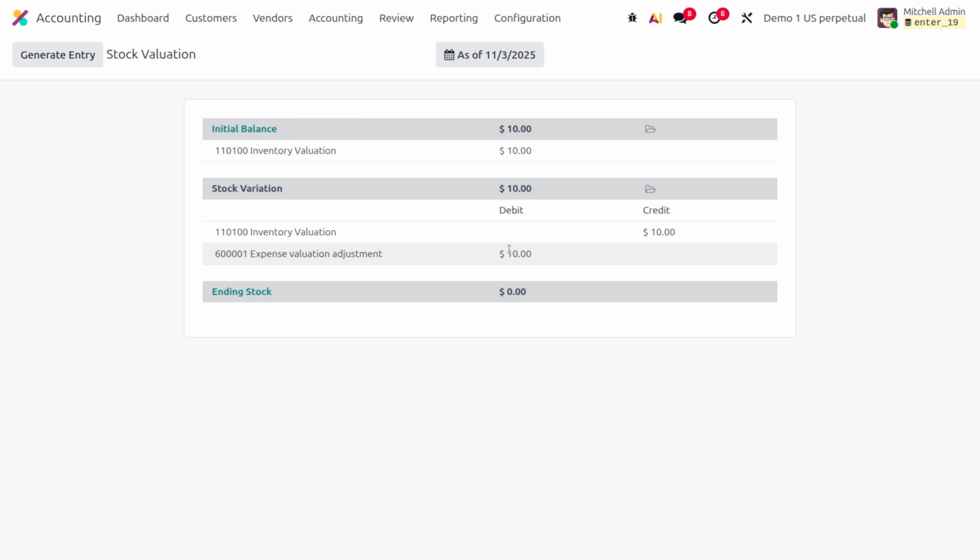So in this case, you can see that the inventory valuation is decreased and that will be marked under the credit. In case of the expense valuation, you can see that the cost of goods are moving out of stock. So it will be marked under the debit. So in short, we can say that you removed $10 worth of stock from your warehouse, maybe due to a delivery, consumption, or manual adjustment.